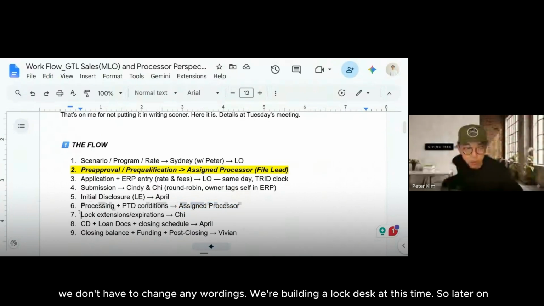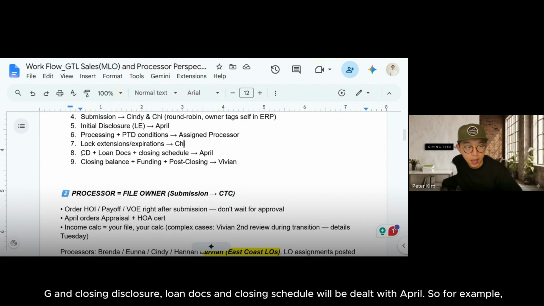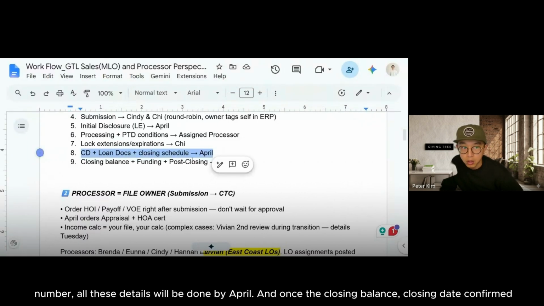We're building a lock desk at this time, but later on when the lock desk is operating, lock extension and expiration, all the details will be dealt with by Chi. And closing disclosure, loan docs, and closing schedule will be dealt with by April. So, for example, 1-0 buydown, lender credit assignment, CD not showing the seller or buyer agent licensing number, all these details will be done by April.